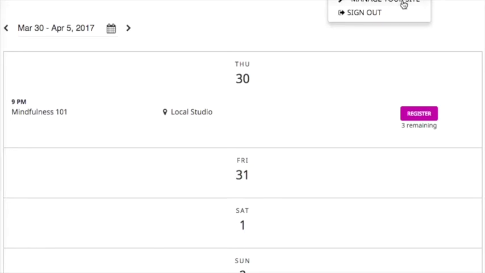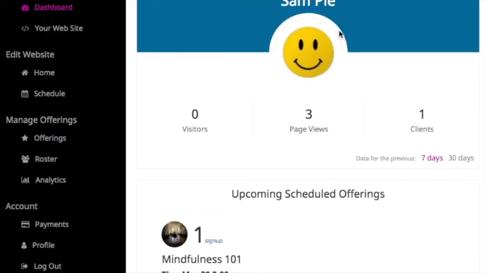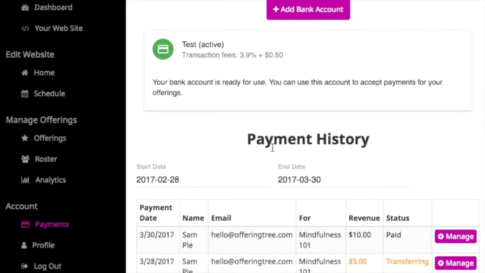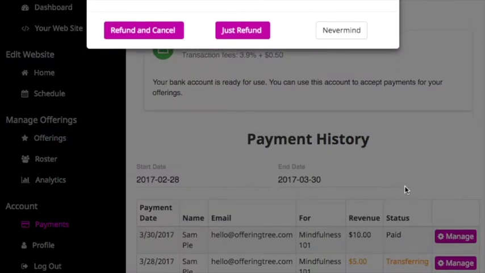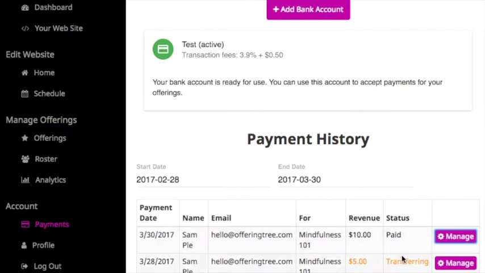Now when I go into the back end of the site, if I click on Payments, I'll now see that there's a new transaction that has been applied. It'll say that it was processed as of today. The revenue was $10. And if I want to manage this particular payment, I can refund and cancel, or I can just refund the amount, or I can simply choose to accept the payment.